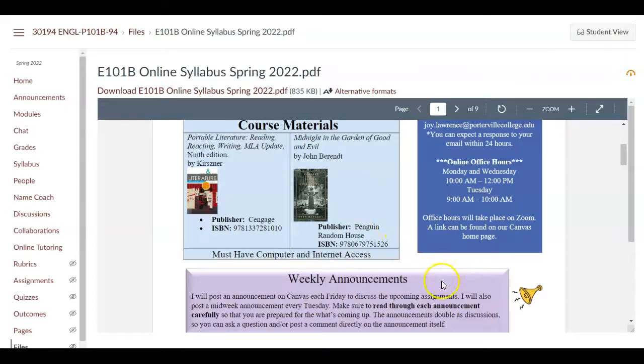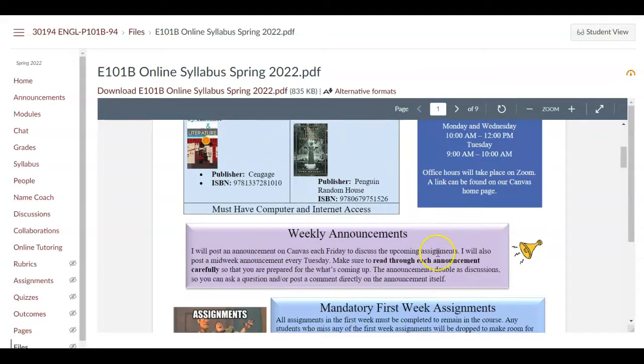Each week I will post 2 announcements. One will be posted on Friday, and that will go over what we're going to be covering the following week. On Tuesdays, I will post a midweek announcement, and that will give you information about some resources. It'll have reminders and things like that.